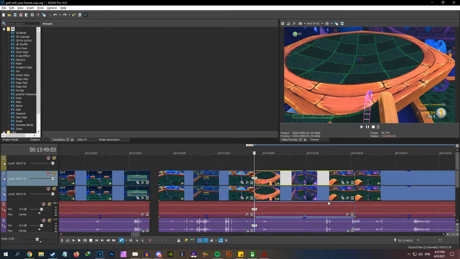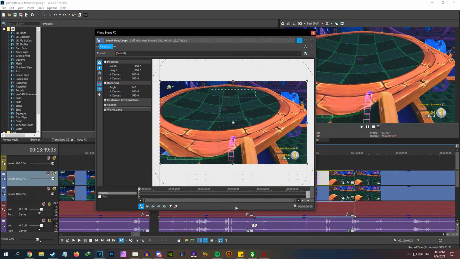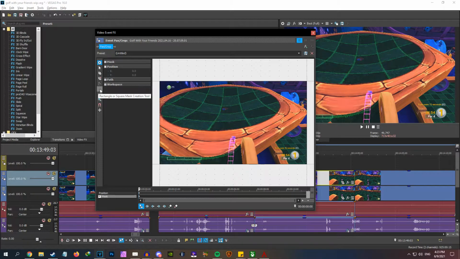And I can never remember if it's the top or bottom one you want to mess with. I think it's the top. So we'll go with that, and if it's not, we'll sort it out. So on the top one, you want to go back to the event pan crop page, and instead of being on position, we want to be down on mask, and we'll do a little check to make sure that we've masked. And you've got all these different tools over here.